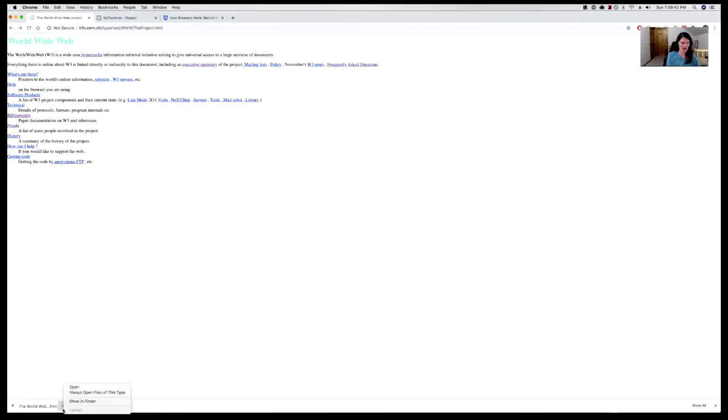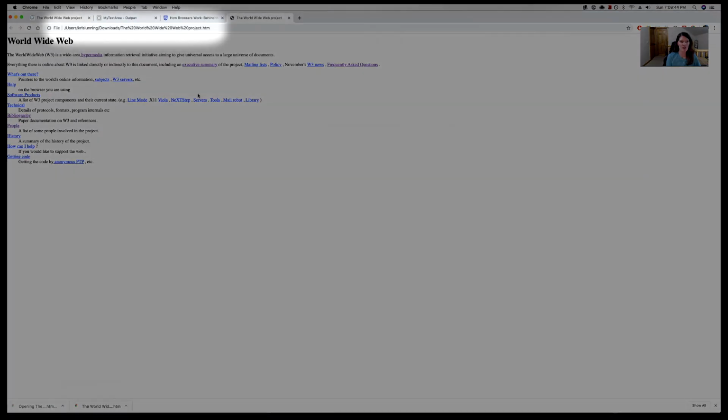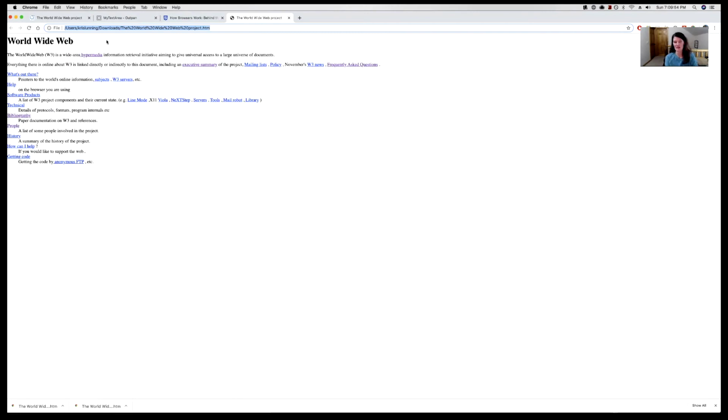I'm going to open this, and you can see now in the URL that it's looking in my downloads for this file. It's not looking anywhere on the internet. It's actually looking on my users, Chris Lunning, downloads. And this isn't my computer, but it's looking in the downloads folder. And it's able to display this. Now I'm going to put these side by side.